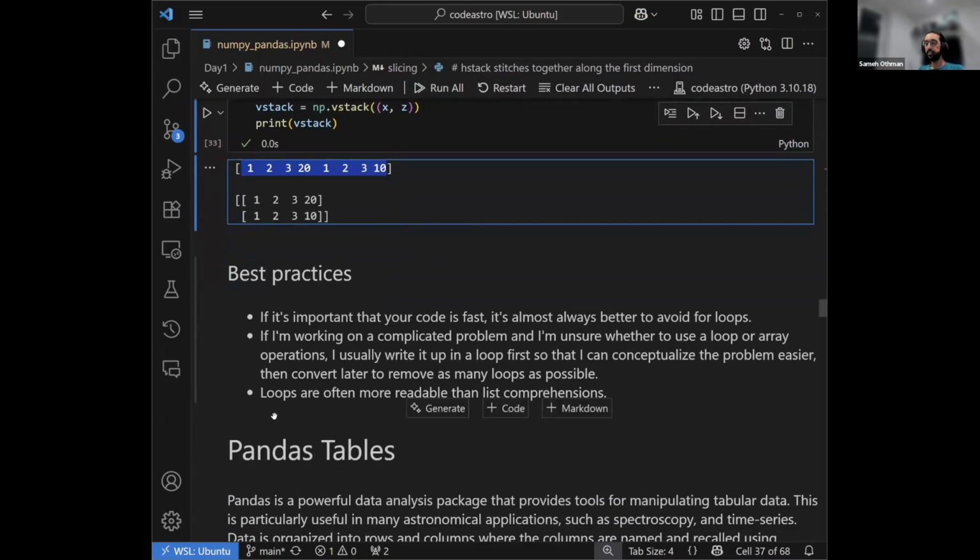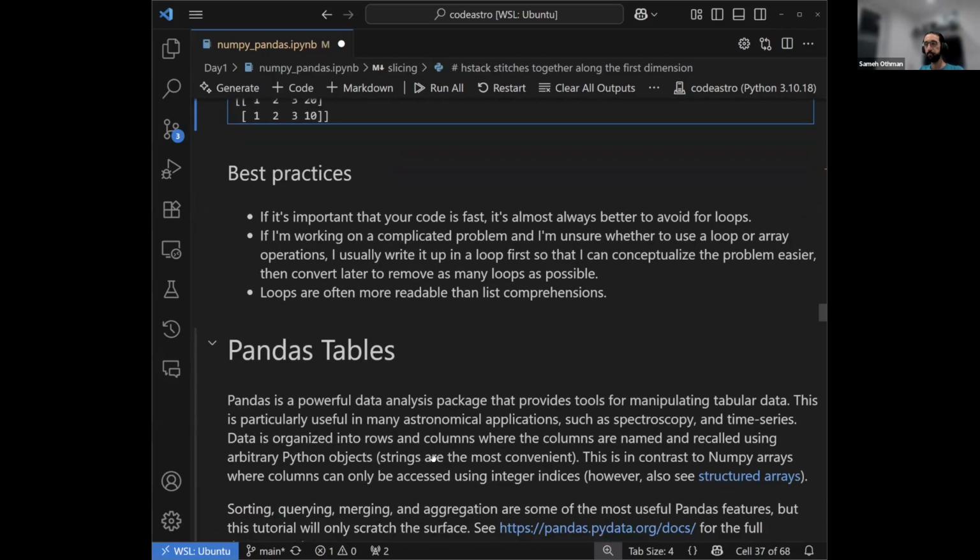Okay. So another thing is, when you are working on a complicated problem and you don't know if you want to use a loop or array operation, you could always start with a for loop because it's easier to understand and find the answer you want. Then afterward, you can start to simplify your problem using array operations. And loops are often more readable than list comprehensions. It's easier just to see what is going to happen.